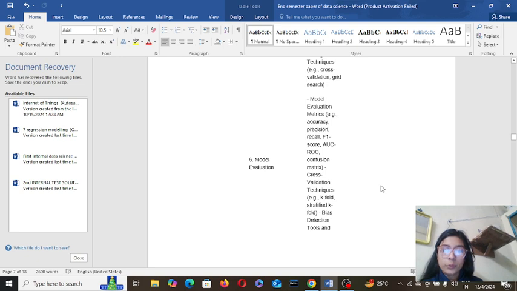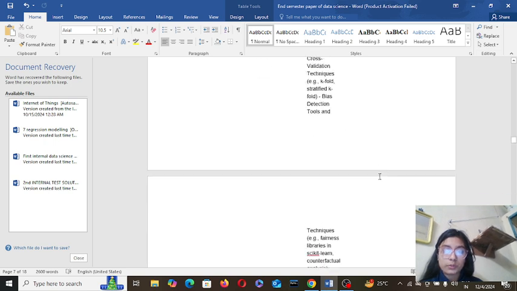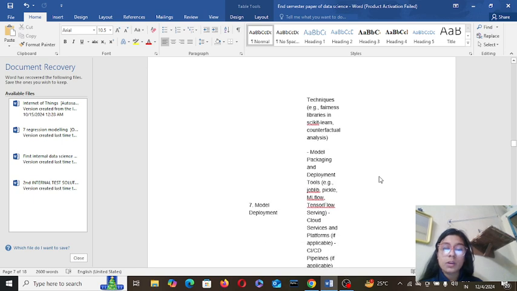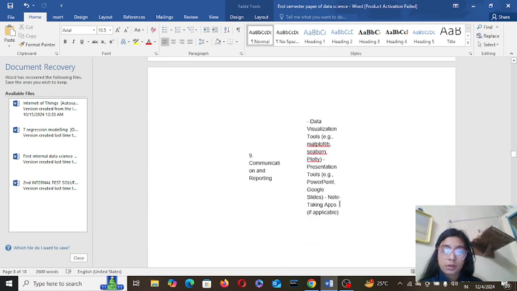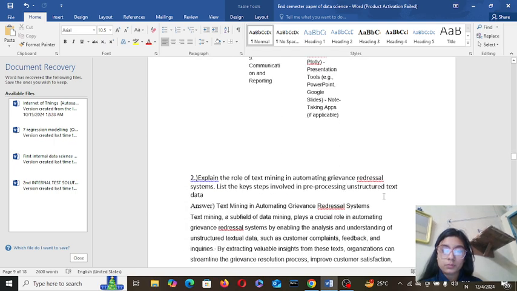For model evaluation, we have accuracy, precision, recall, F1 score. For model deployment, we have Joblib, MLflow, TensorFlow. For monitoring and maintenance, we have Datadog. For communication and reporting, we have Matplotlib, Seaborn.